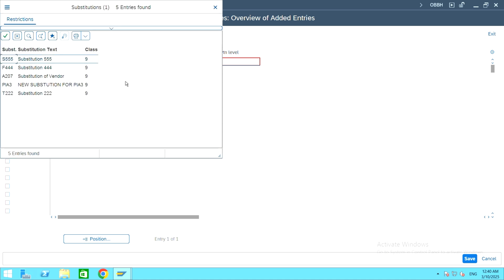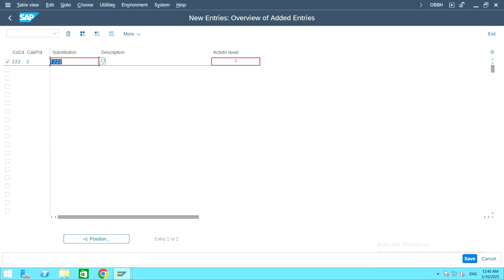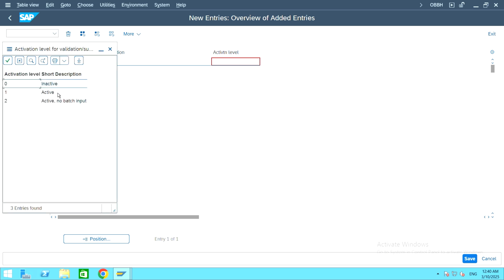If you click on search, we can find T222. Double click on T222 to get selected. In activation level, we need to activate this substitution. So to activate it, click on search. Here we'll have active. The activation level is 1. Double click on active.